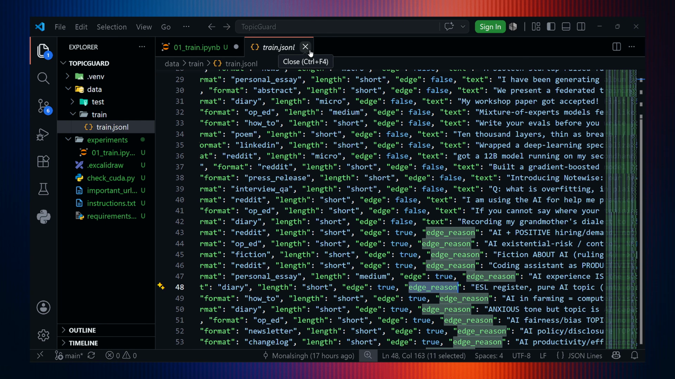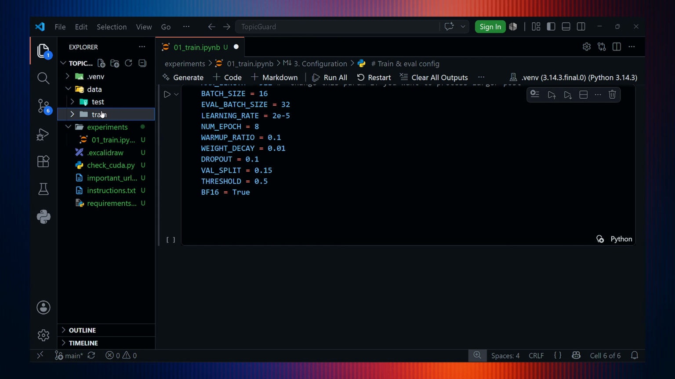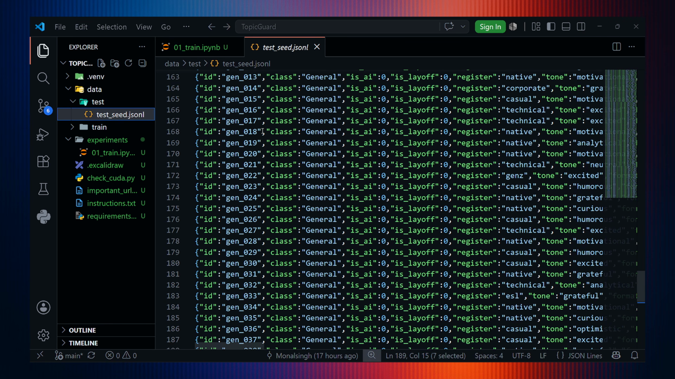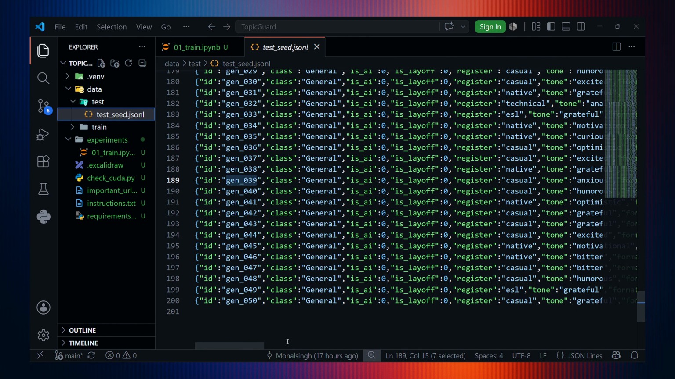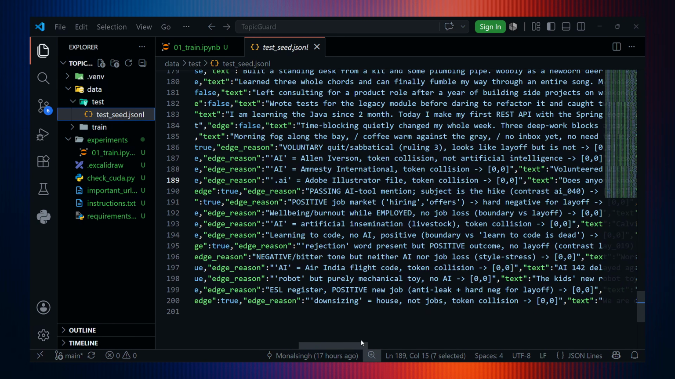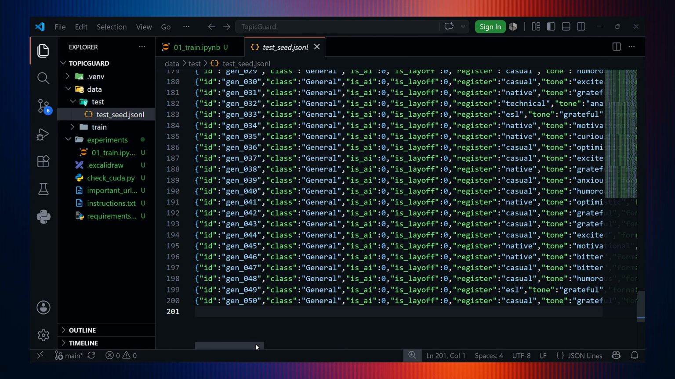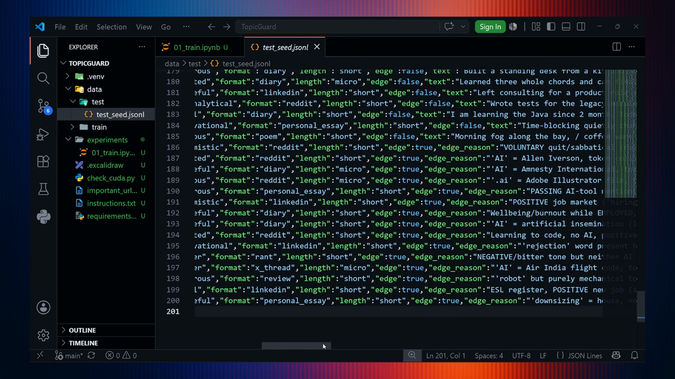The same thing is also there for test.jsonl. So this is our test JSONL, exactly the same. It also has edge cases, and we already know how this part is created using a different model as well.